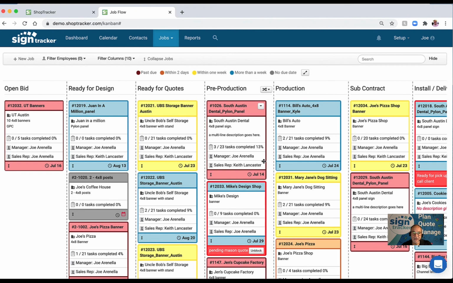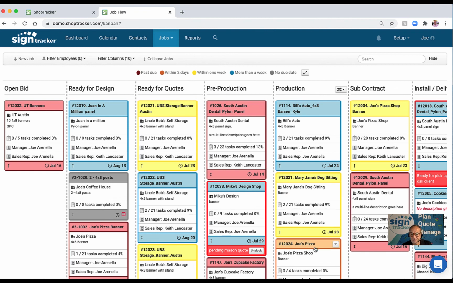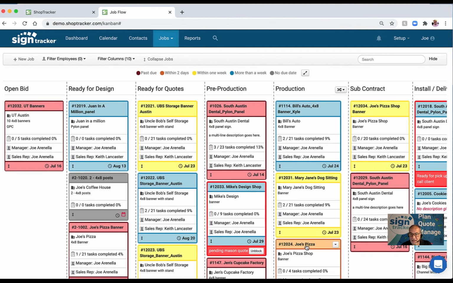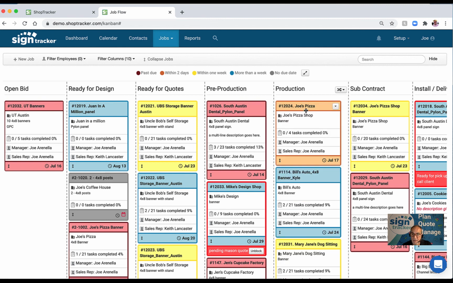The other thing about the job flow board is managing resources. For example, let's say this is Joe's Pizza. This guy is amazing. He never bickers about pricing, he really respects your work, and he hires you to do design stuff. He's a high priority customer, an A customer. You can move him to the top of production.